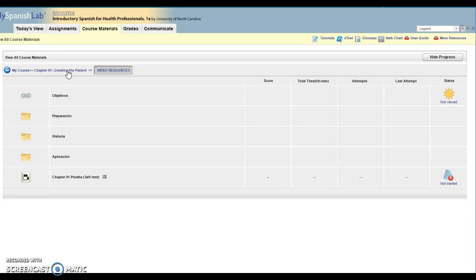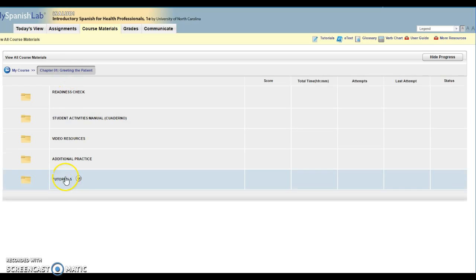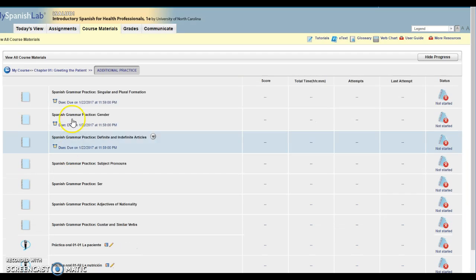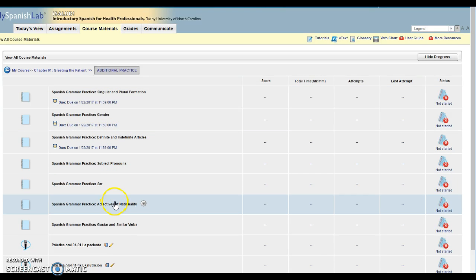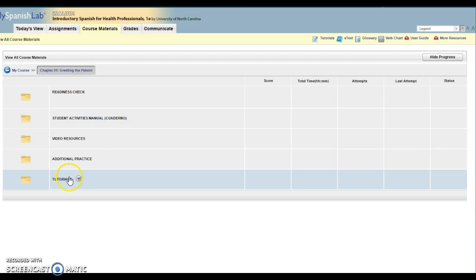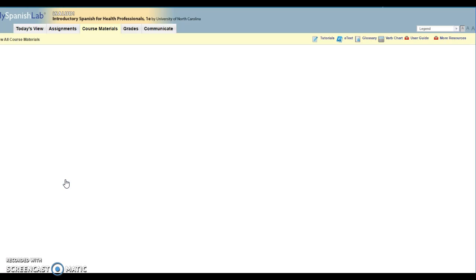Sorry, let me go back to this, the additional practice. This is where I take a lot of the quizzes from, but you do have other practice. So if you need practice in other areas which have not been assigned, or as a quiz, you can get that additional practice there. But as I said, when they have been assigned, those are your quizzes. And then finally, there are tutorials.